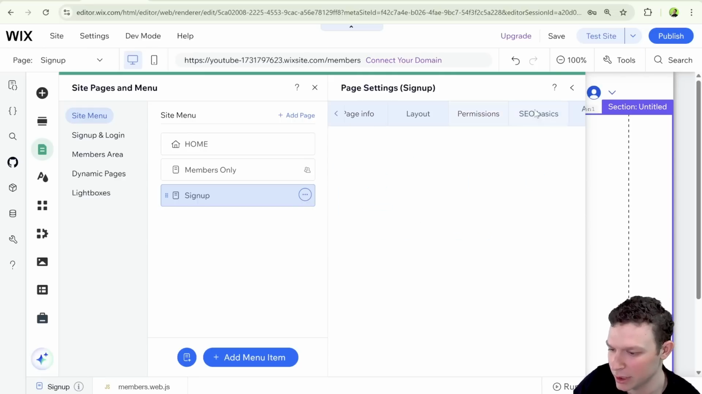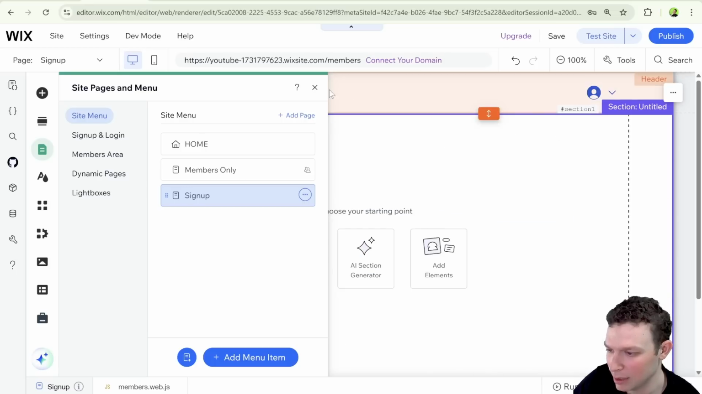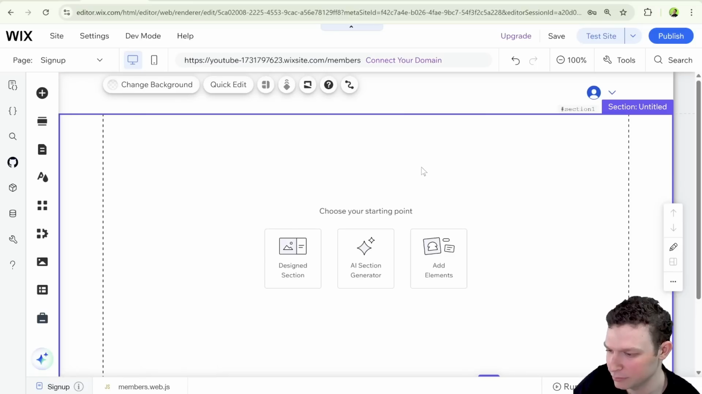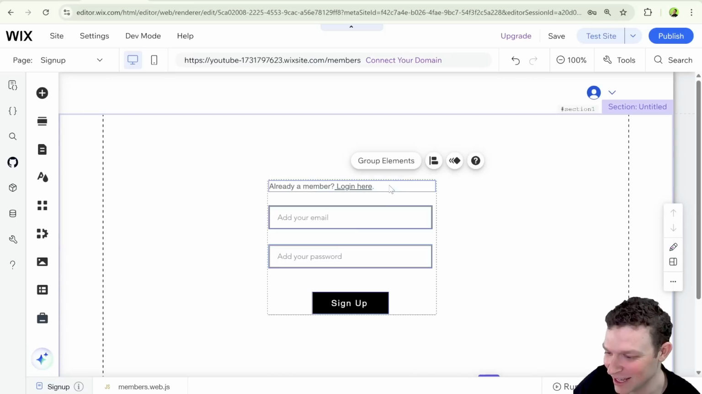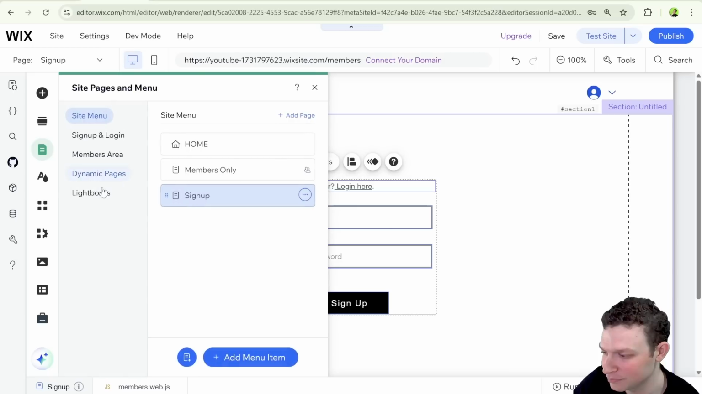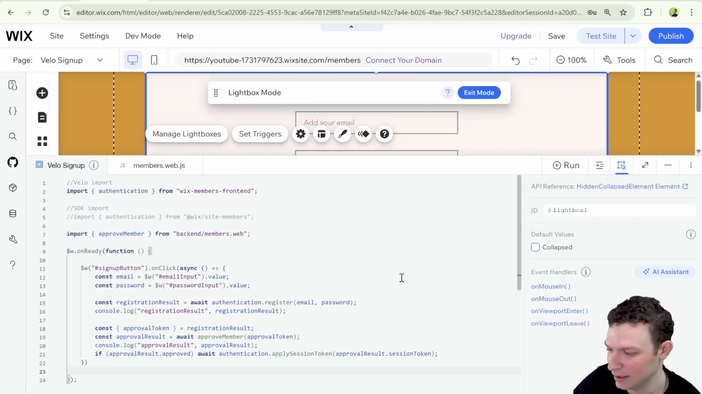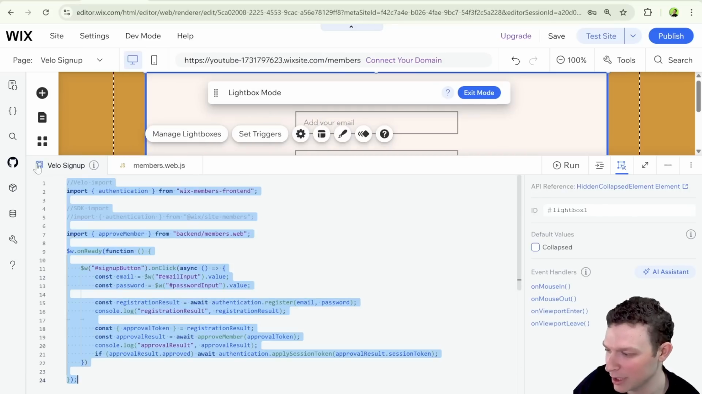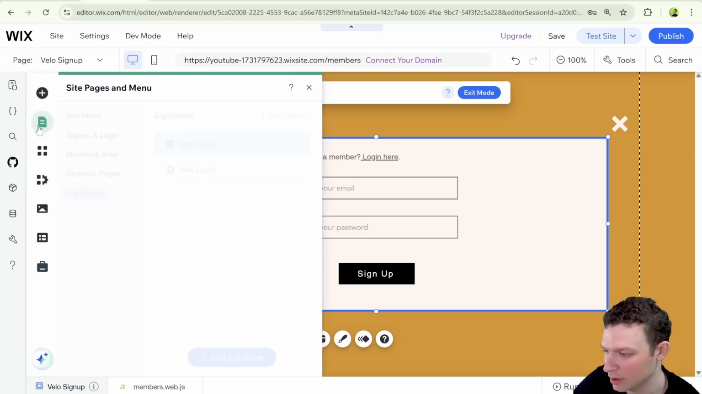And let me just see here what the SEO basics are. So this is going to be sign up. Okay. And I'm going to paste this over here, just like that. And I'm also going to grab the code from our Lightbox as well. So let's just grab all this code that we have here, and we'll go to our custom sign up page.